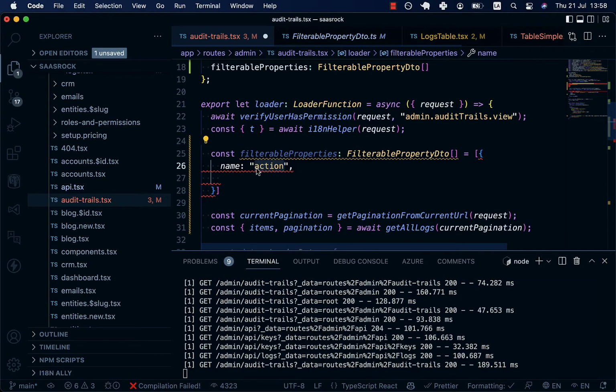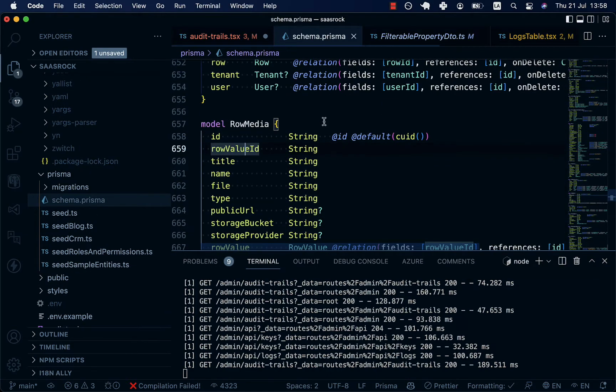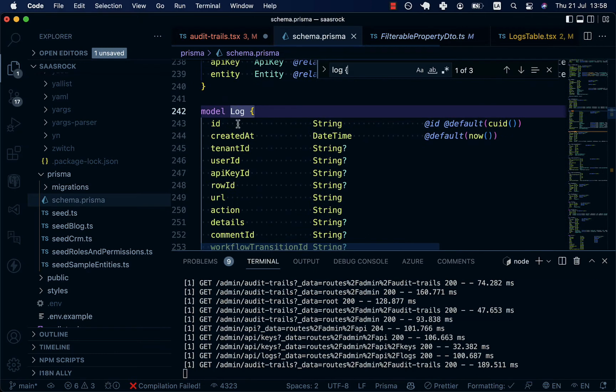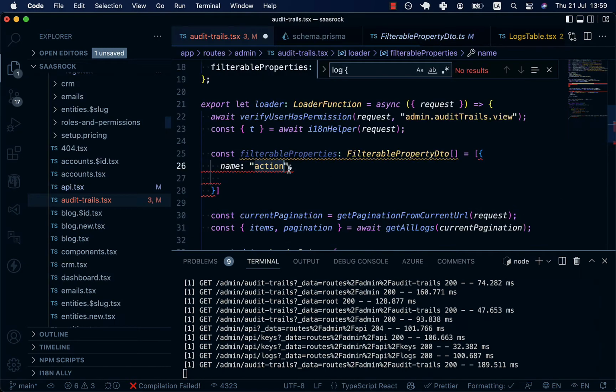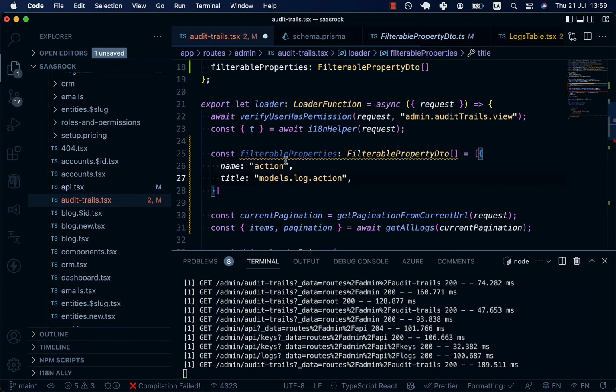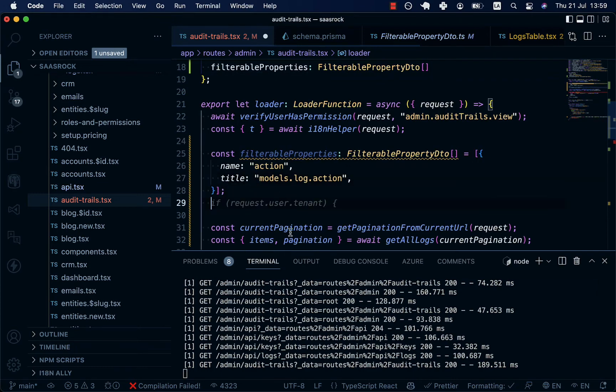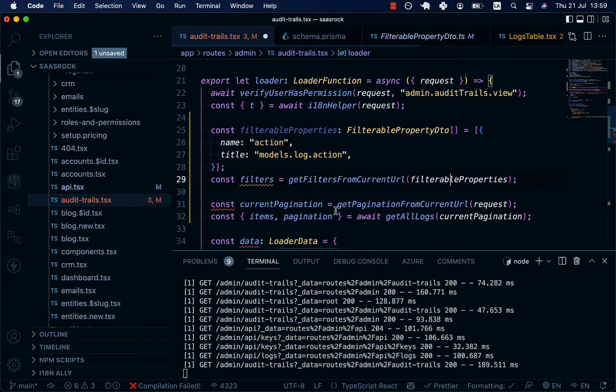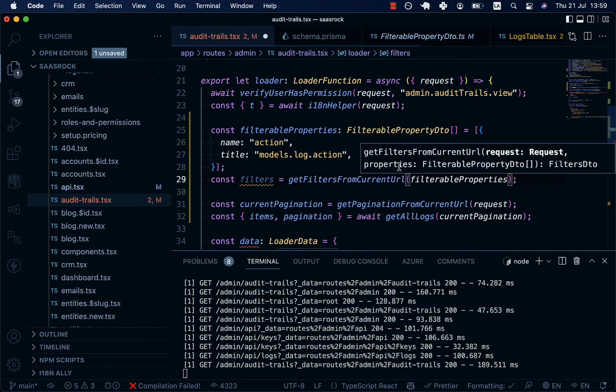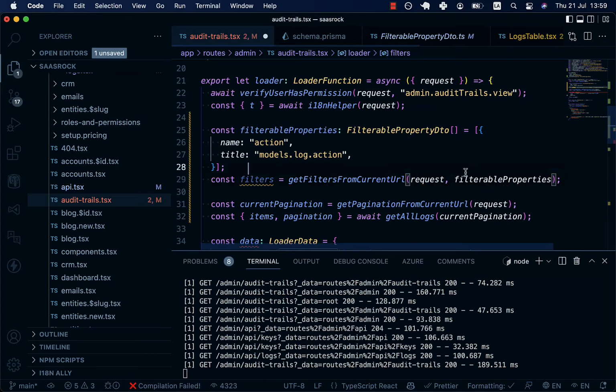This needs to be called the same as the Prisma property. Let's look on the log model. Yes, action. So we need a title, and we can call this like a translation. And we need to get the properties, I mean the filters, with this configuration. So what does this need? A request and properties. So request and these properties.